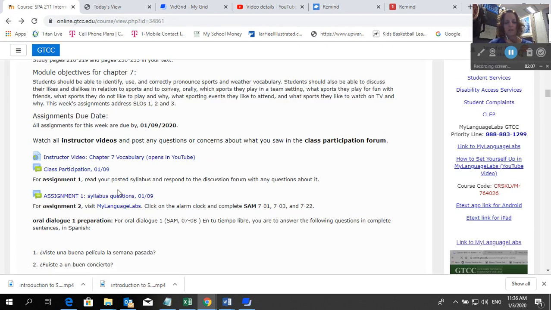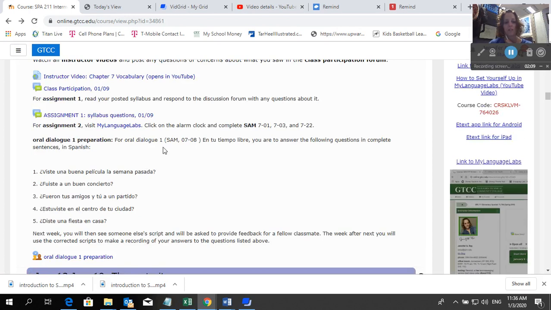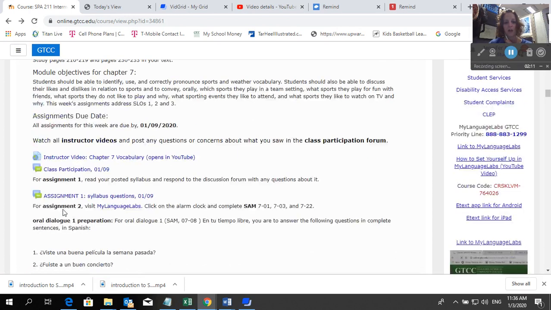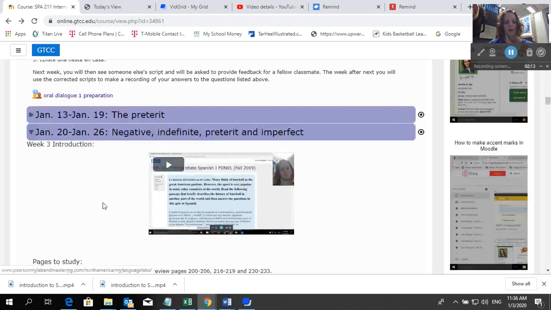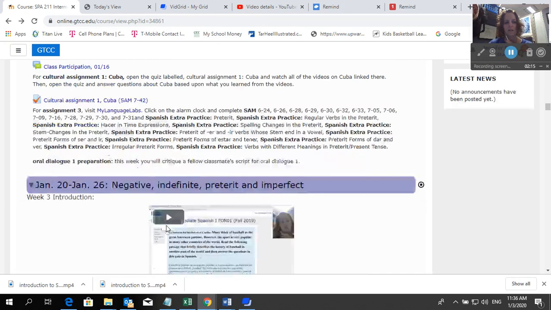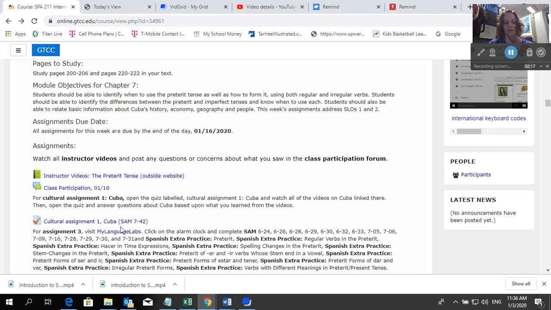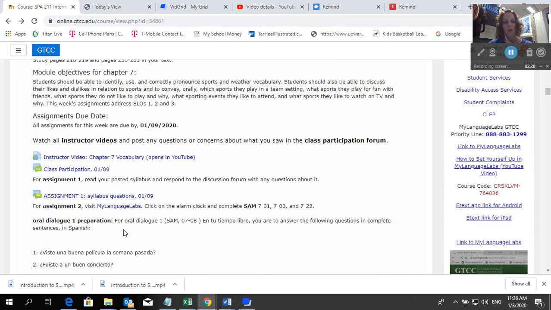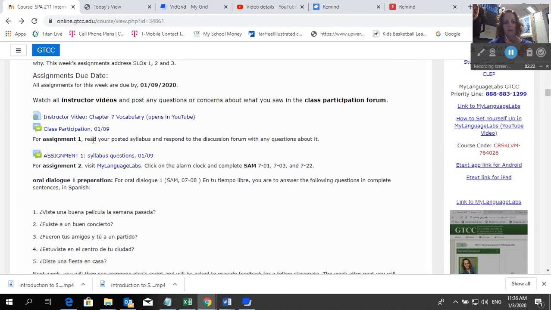There will always be some other assignment, like for example, maybe there'll be an oral dialogue assignment, or there'll be a test or a cultural assignment. So just make sure you read through Moodle. But each week, in addition to the class participation forum, there'll probably be some assignment in My Language Labs, which is our third-party software. So if you click on this, it'll take you to My Language Labs.